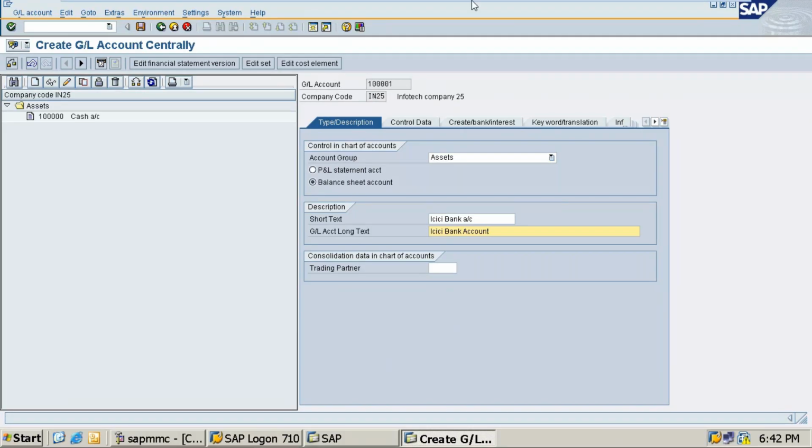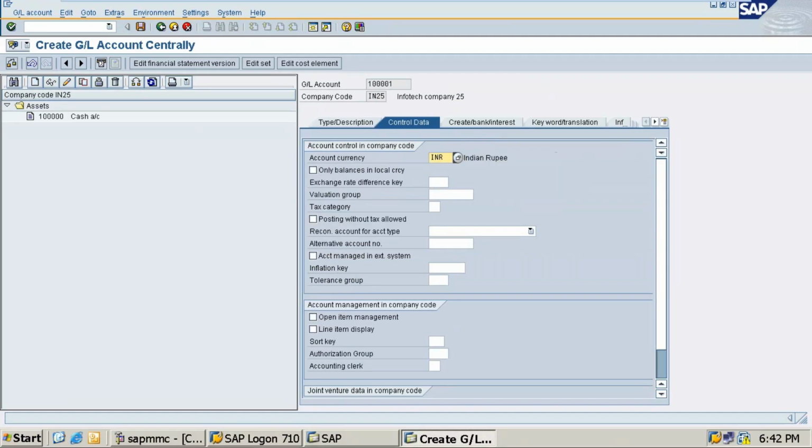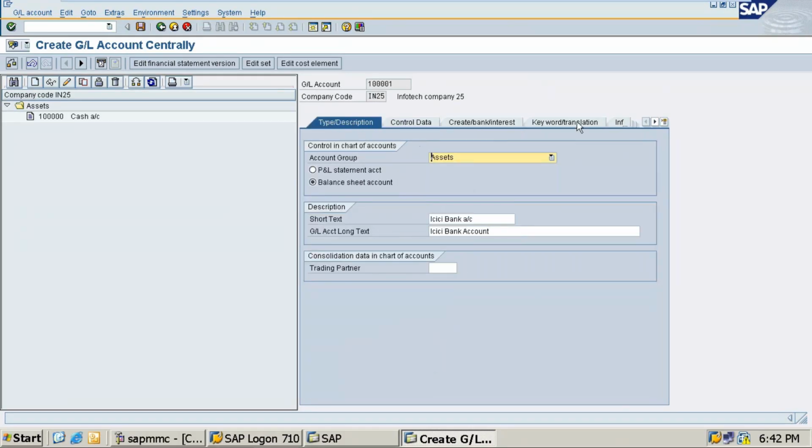Once it is done, you have to click on control data. The procedures are the same for all. One minute, ma'am. You are writing tags and description, right?